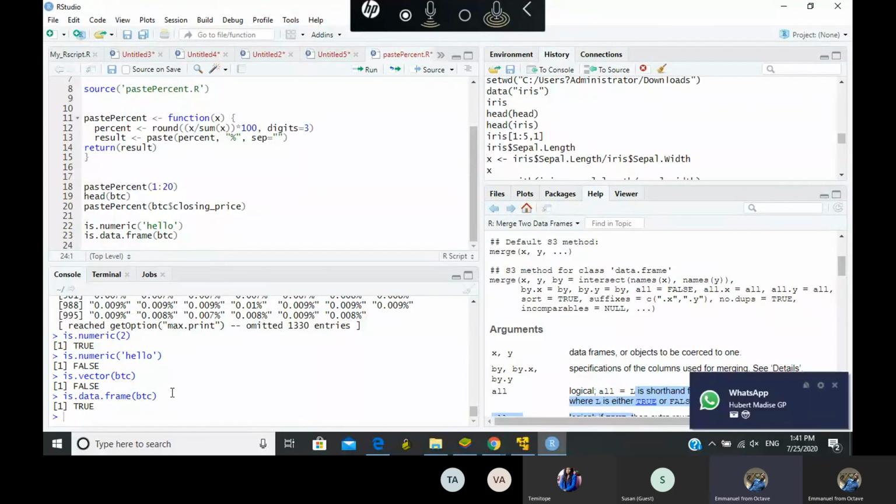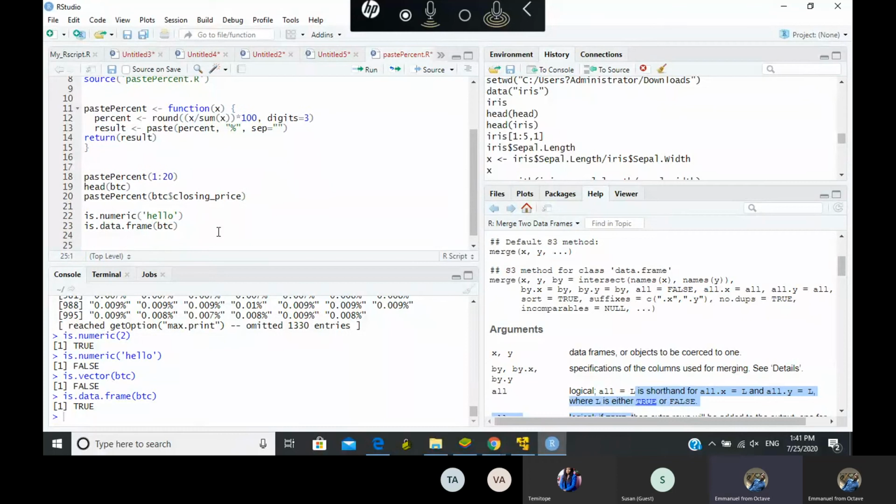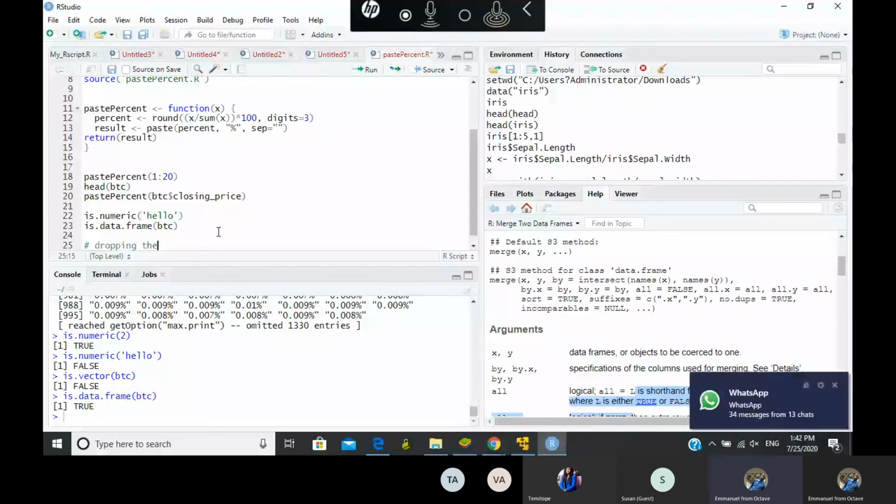Now, when I was creating this function, I was using braces. As you can see here, I was using braces. There's another way I can do this without using a brace. Let me call it dropping the braces in the function.